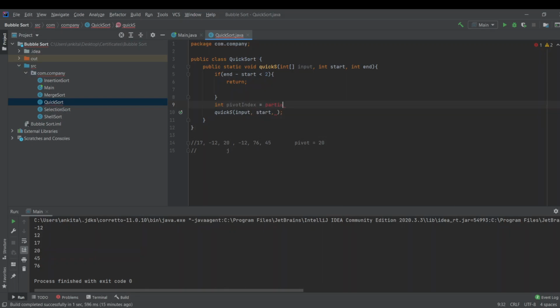We'll create a separate partition function. We'll pass on the input array, start and end index, and this function will help us to partition and to locate our pivot element at its right index, the first pivot element. After that, we can just recursively call these two methods so that we can do the same for our left and right subarrays, for all the elements in the left and for the right subarrays as well.